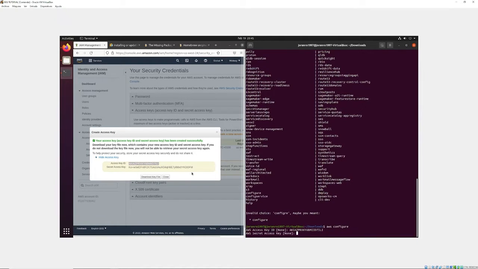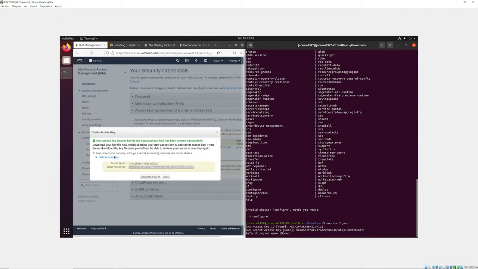And then it's going to be asking you for the secret, so you want to be copying this and pasting it. You want to download the key file just in case you might need to reintroduce the access keys elsewhere. Otherwise, you will not be able to find the secret access key afterwards. So make sure you download this and keep it saved.